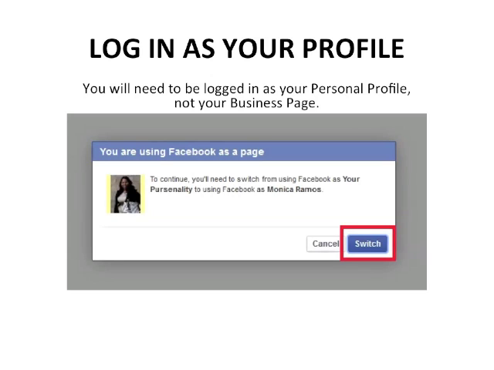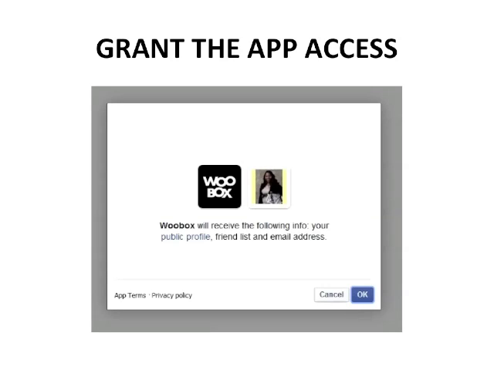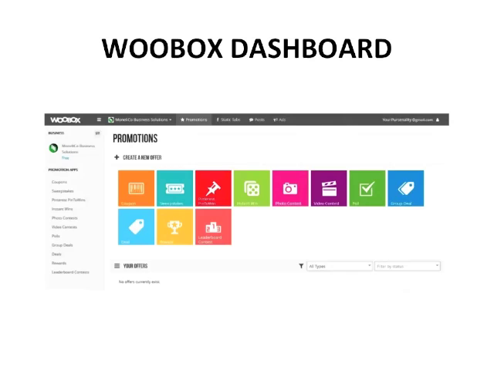So just click on the switch button and you'll be given this pop-up that asks you to grant the application access to your account and to be able to manage your pages. So just click OK to grant that access, and then you'll be here on the WOOBOX dashboard.